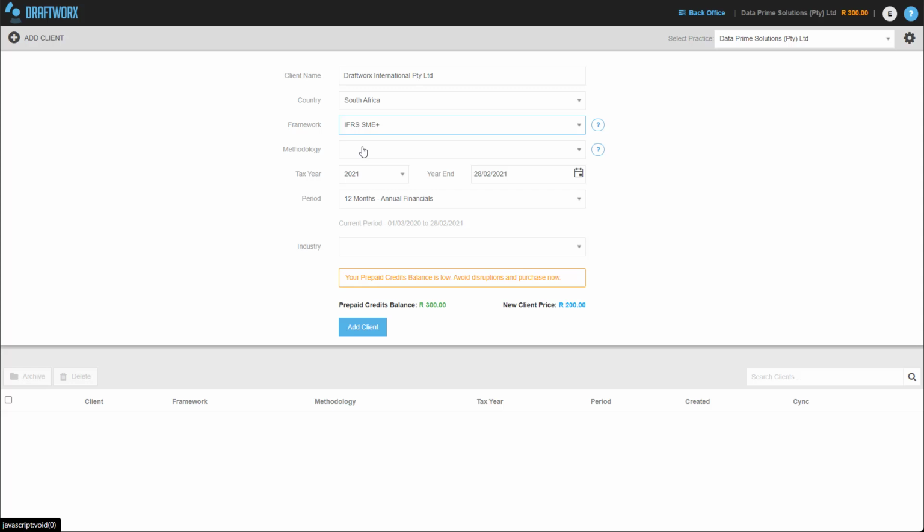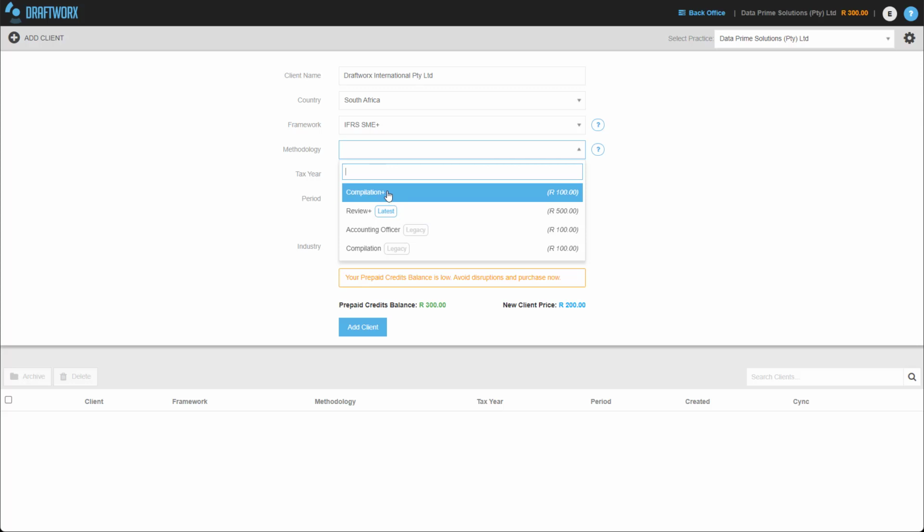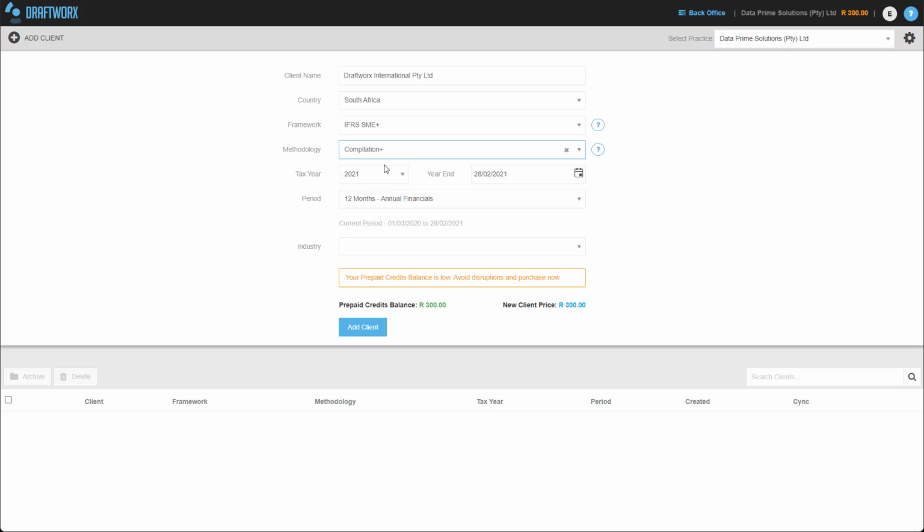So apply your PI score, and your PI score is going to say that we need to do a compilation, or we need to do a review, or we need to do an audit. And that is where you have to choose the working papers for the work you need to do to support that report of the compiler or the independent reviewer or the auditor or the accounting officer that you are putting in your financial statements. So we're going to do compilation. Compilation is probably the most widely used in South Africa. And we now see that we have our framework and our methodology, our working papers available.